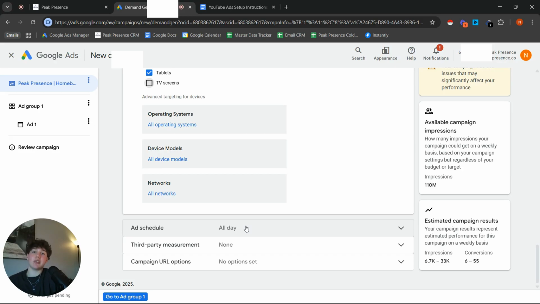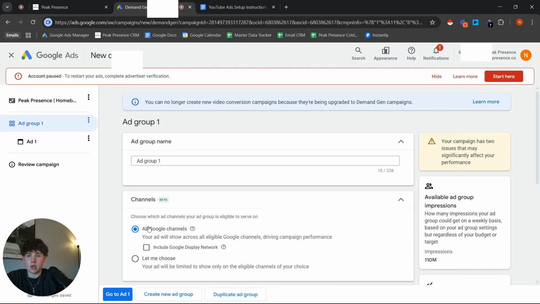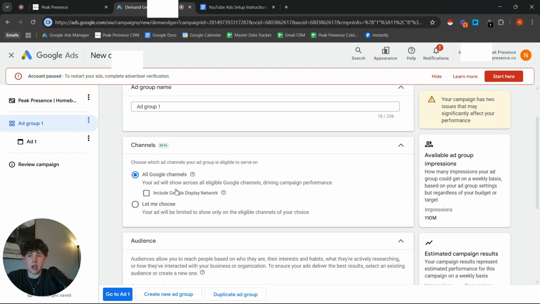Or at least 99% of people aren't going to have the remote and go up, up, over for one letter, right? It's just too complicated. So that's good. And we're going to do all Google channels, and we're not going to include Google Display Network.